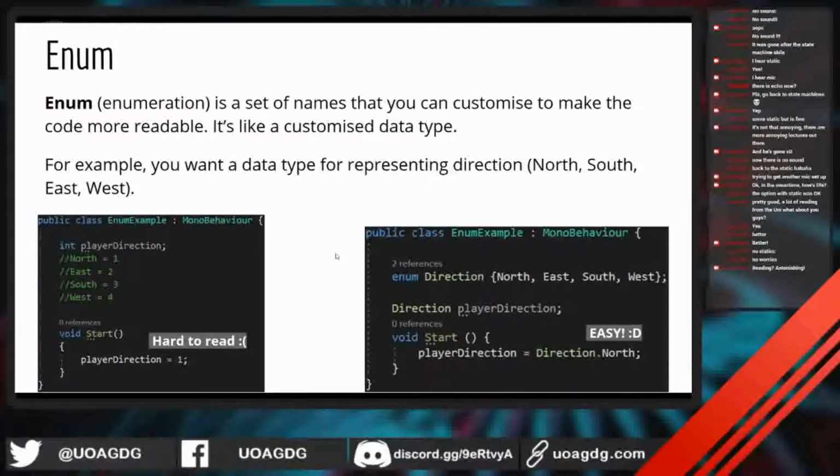Enums, useful. Clinton's already covered in a previous coding tutorial, but it avoids using magic numbers. So wherever possible, it's a great alternative if you're holding information within the numbers. So our state machines are based around enums. Makes it easier to understand what state we're in.